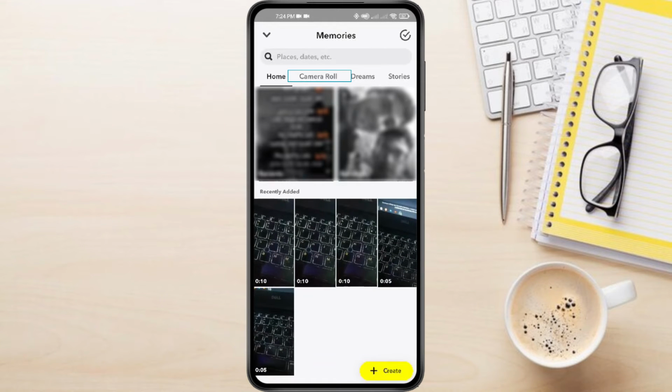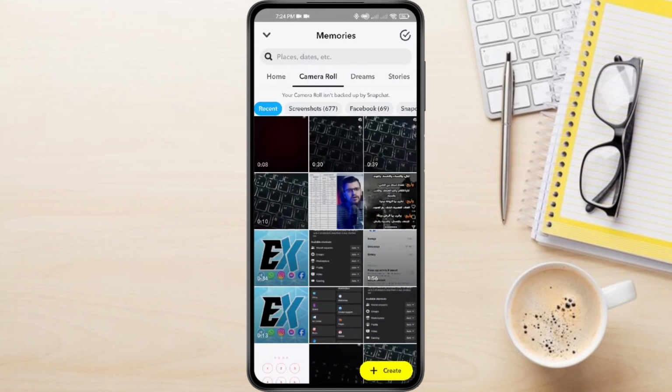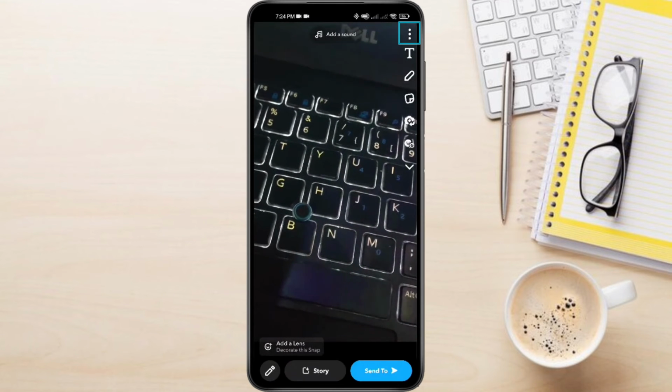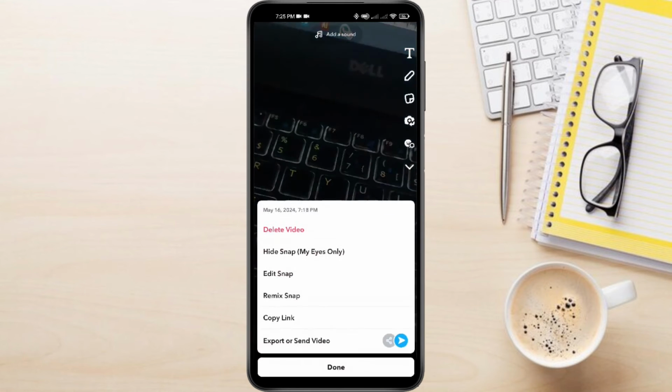Tap on Camera Roll to browse your saved videos. Find the video you want to hide and tap on it to open it. In the top right corner, you'll see 3 dots. Tap on those. Select Hide Snap, My Eyes Only, from the menu.